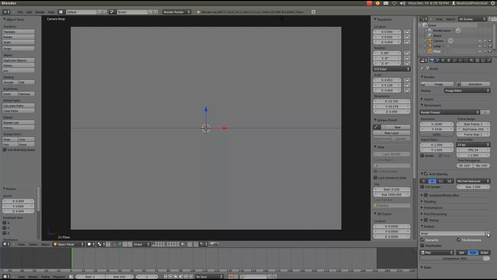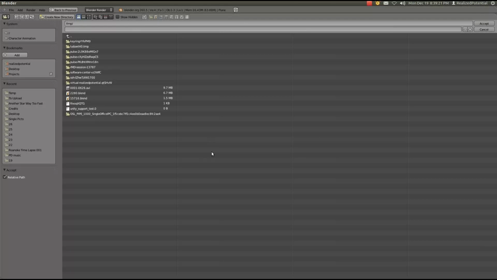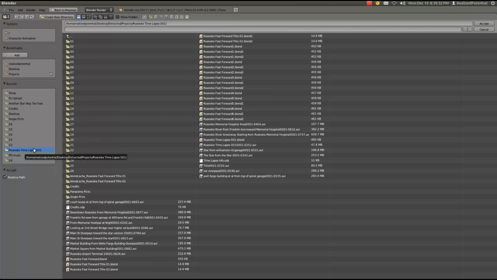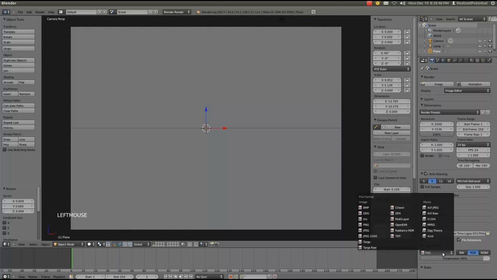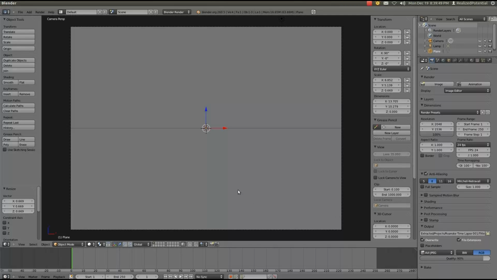I am going to set our output destination. Where do I want it to output to? Roanoke time lapse. And I'm just going to call this title. Simple enough. Format, I'm going to use AVI JPEG. It's a good format to use when you don't need sound, although the file size is kind of large.